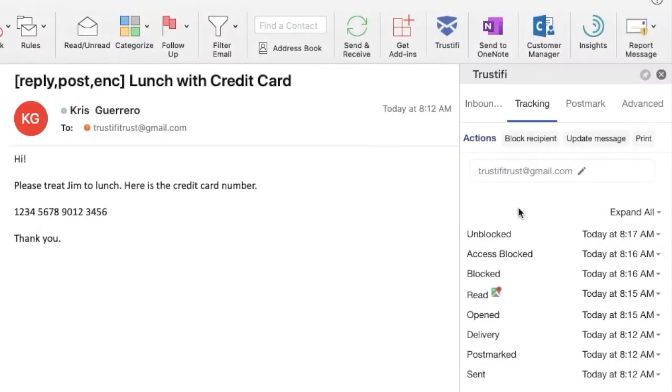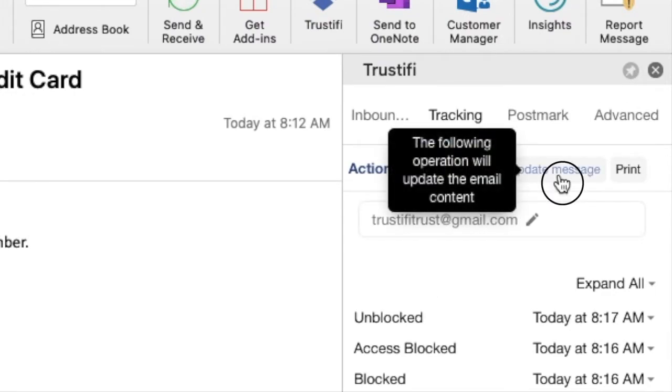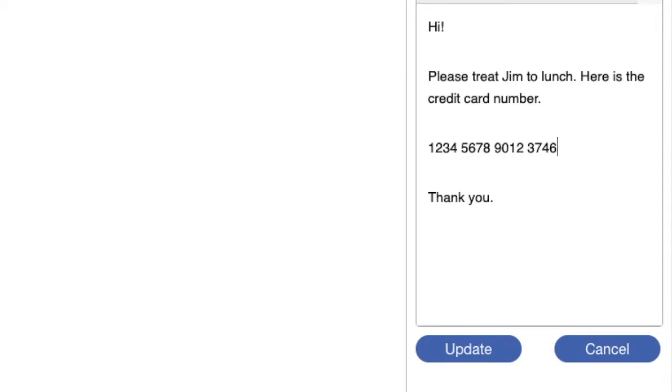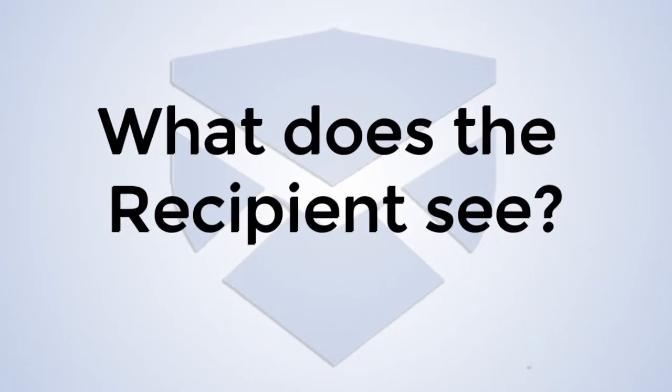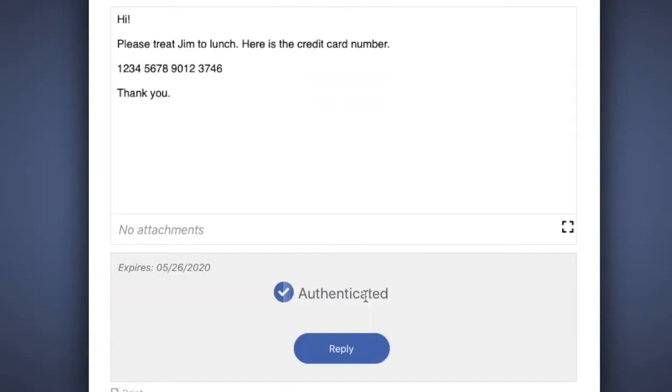If you had sent an email with a mistake, you can update the information of the email. You just have to go into your sent folder, then click on the tracking option, and now click on the update message option. Now update the content of the email to what it's supposed to be, and that's it. Now let's check on what the recipient sees. Here you can see that the recipient receives the new message with the updated content.